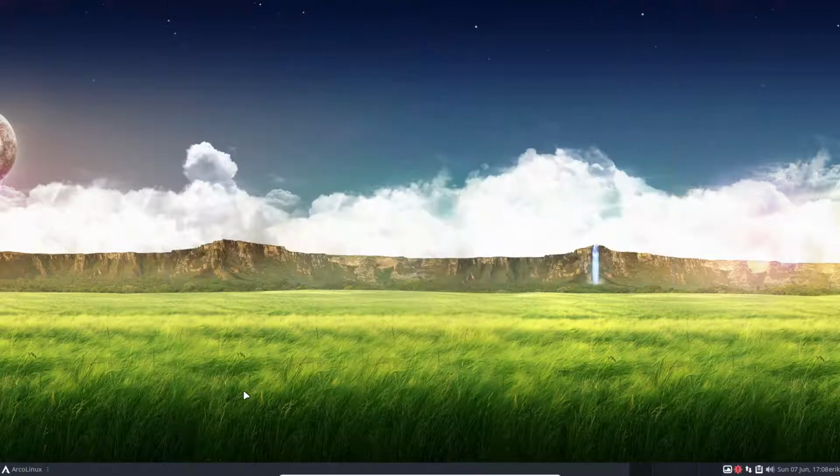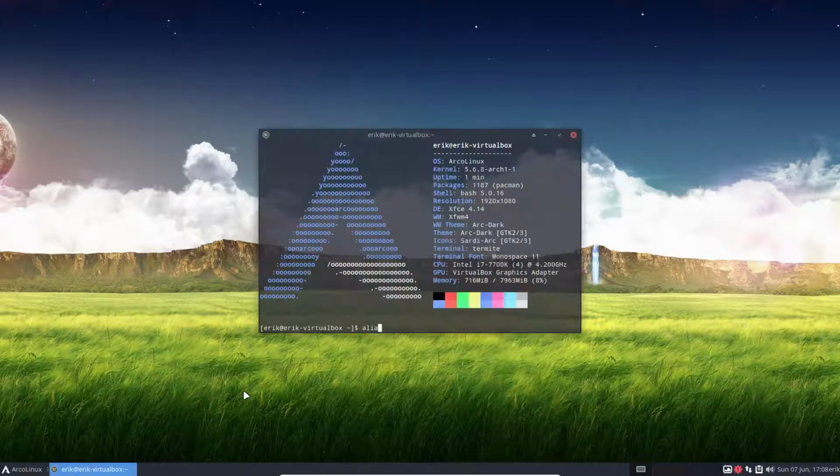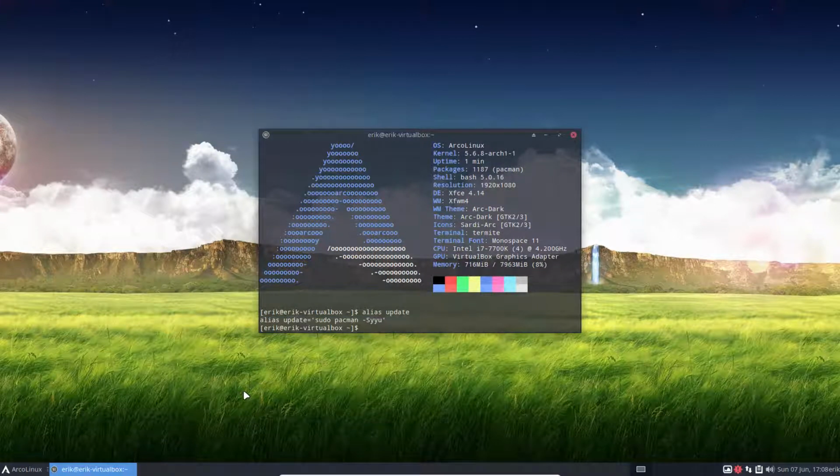What is update? Let's have a look. Alias update, because we do want you to go to Arch Linux at some point in time in the learning curve. We want you to get so acquainted with ArcoLinux that you say, I'm going to go with an Arch ISO, I'm going to do it from scratch, right? But then you need this one, sudo pacman -Syyu.